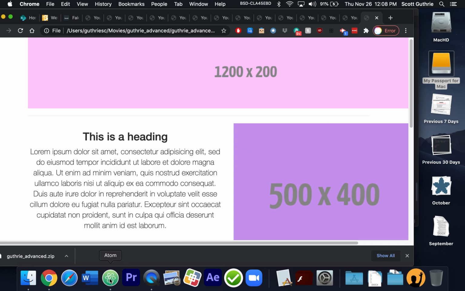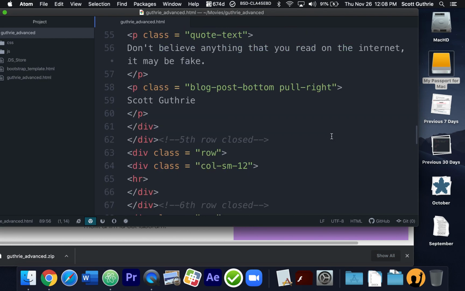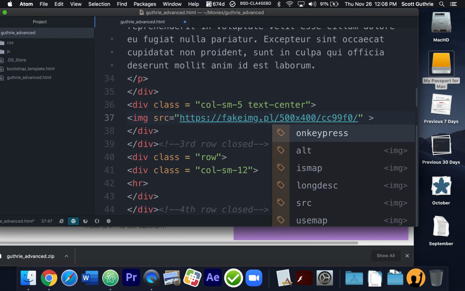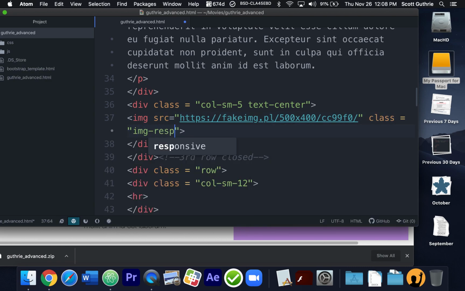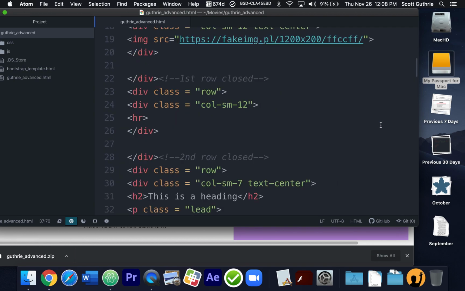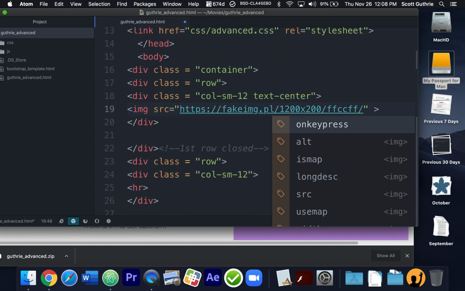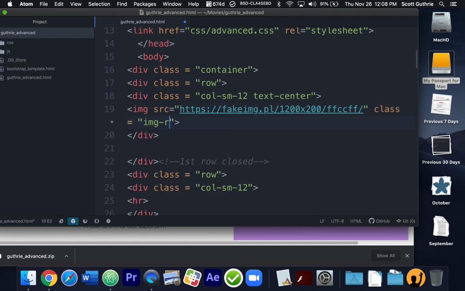Okay, so I'm going to go into my coding really quick here and go up to where the other image is. And I'm going to say, again, outside the quotation mark, but inside that ending angle bracket, hit the space bar and say class equals img-responsive. And save it. And then I'm going to go up all the way to the top. And on this one too, I'm going to hit the space bar, say class equals img-responsive.